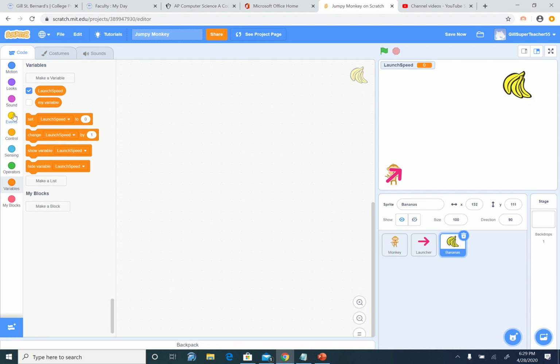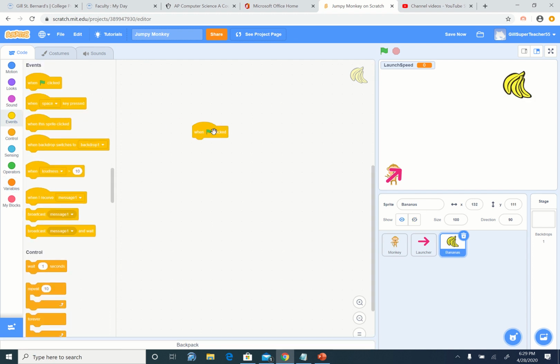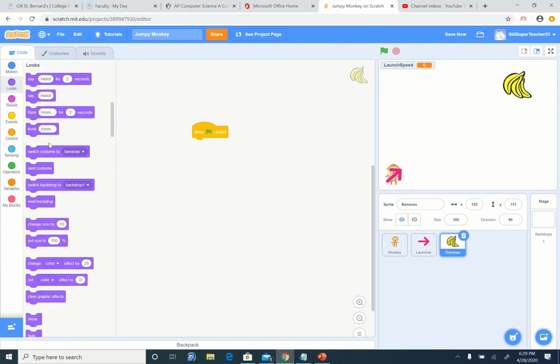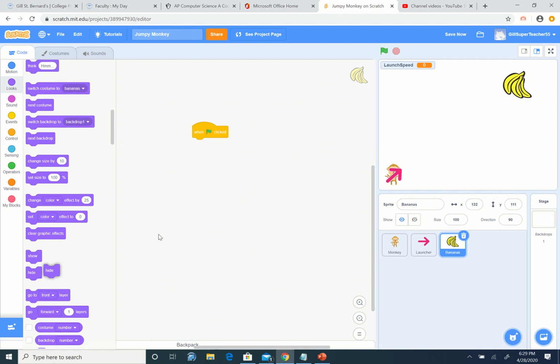So let's go to events. When flag clicked. We're going to hide it because the actual sprite is not going to do anything. It's just going to, besides generate the bananas.